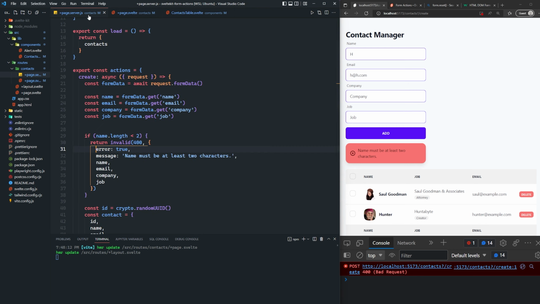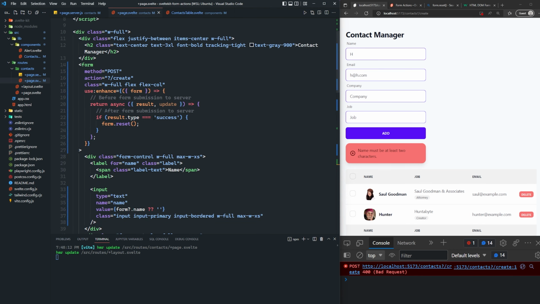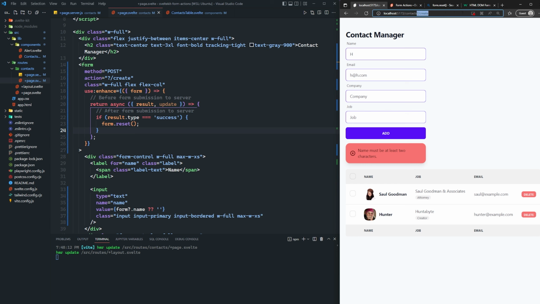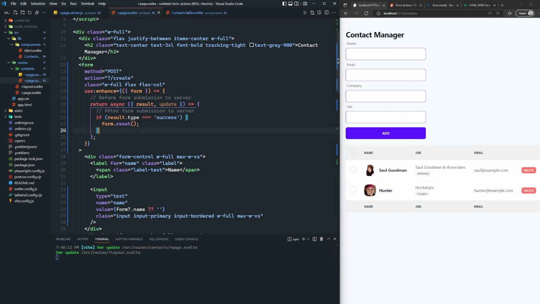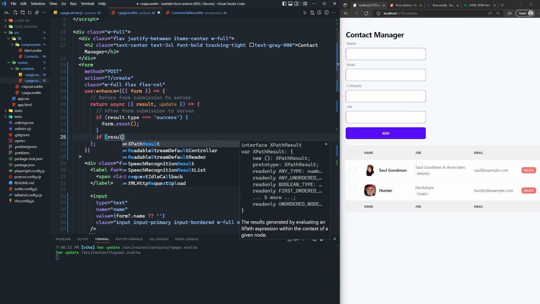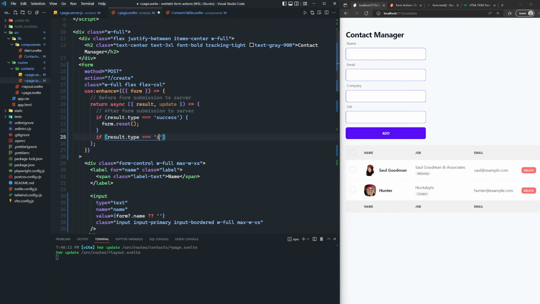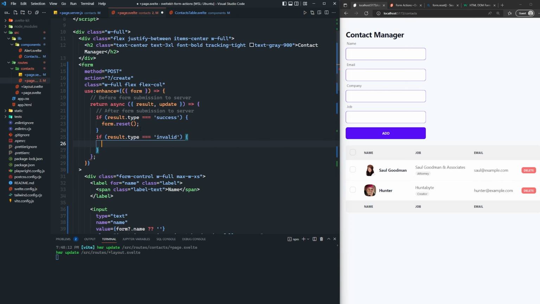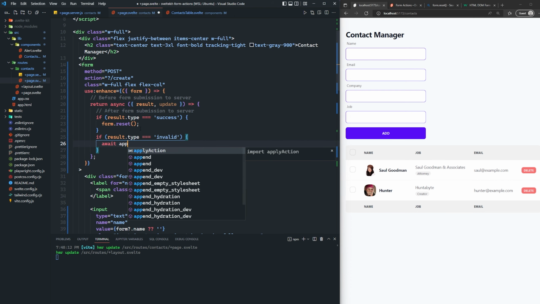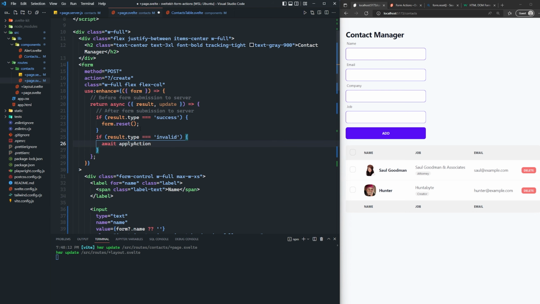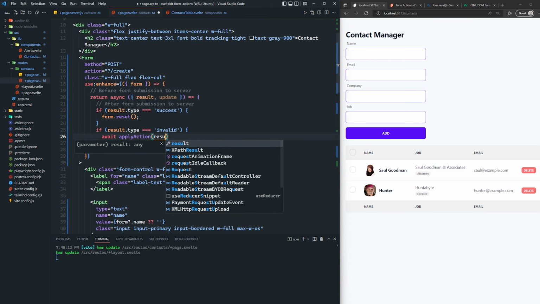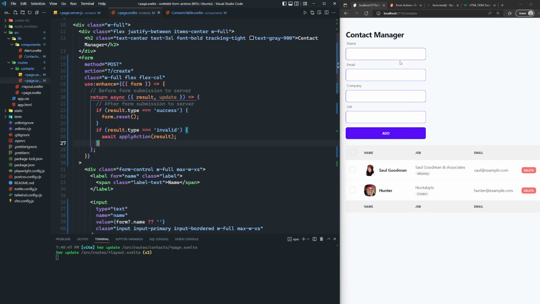So right now we just have our use enhance set up for success. We're not doing anything with the invalids. So we want this to show up even when we have JavaScript enabled. Let's go ahead and get that working. What we're going to do is clear this query from the URL, and say if result.type equals invalid, we're going to run await applyAction, which is imported from $app/forms, and we're going to pass in the result. So let's save this really quick and see if this works.